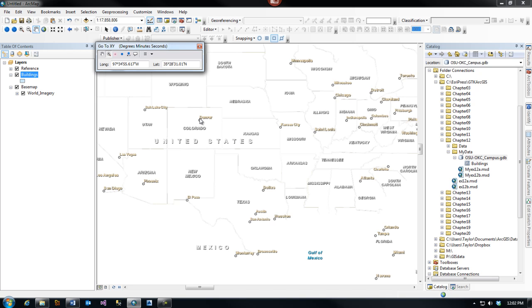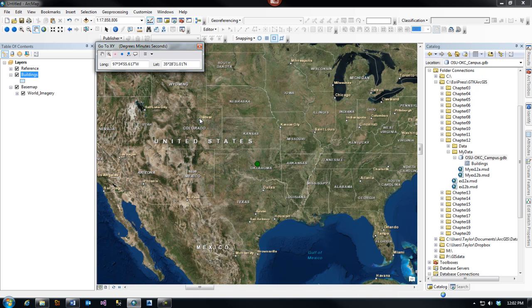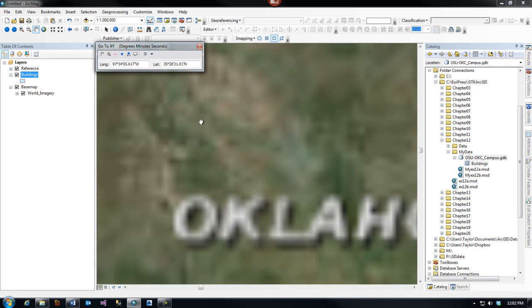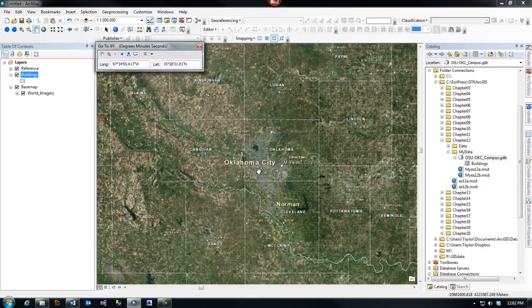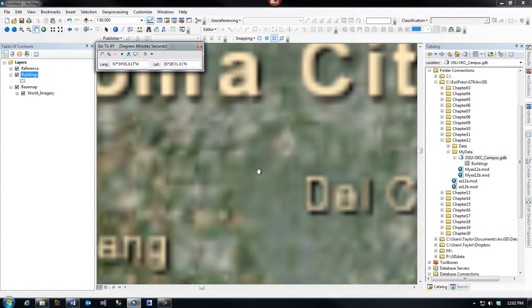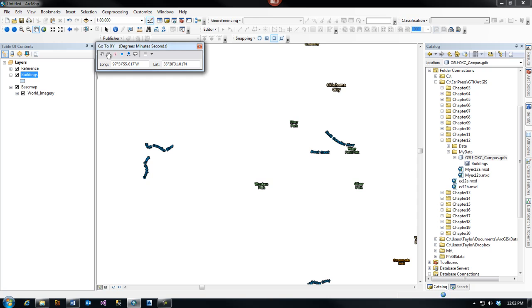And it will take a little bit to zoom to it, depending on the speed of your machine. Now, I got that far, and you might just have to zoom in a little bit more and keep selecting your zoom to. I don't know why it's not. I had this issue earlier. I'm not quite sure why it's not zooming to that. Zooming closer.